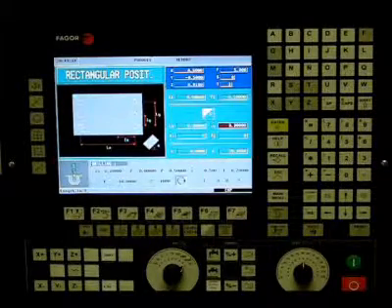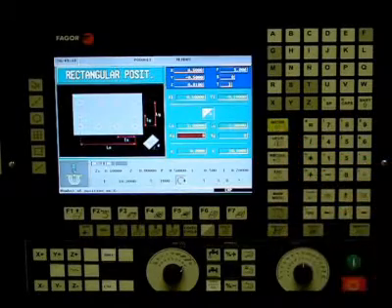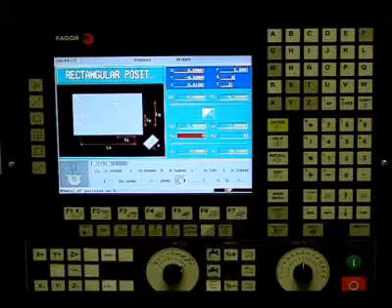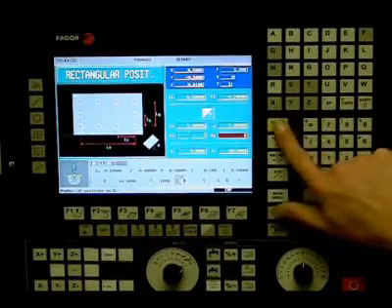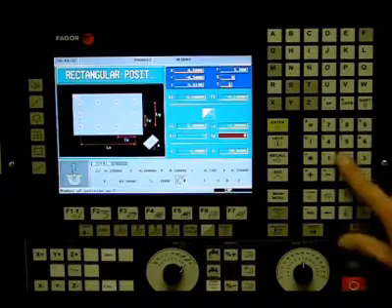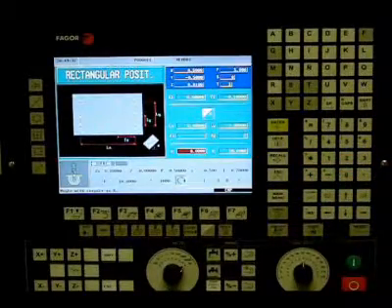Ly is the length from your first hole on the y-axis to the last hole on the y-axis. In this example we will be using a value of minus 3 inches. Nx is your total number of holes along the x-axis, and we will be using a value of 4 holes. Ny is the total number of holes along the y-axis, and we will be using a value of 2.